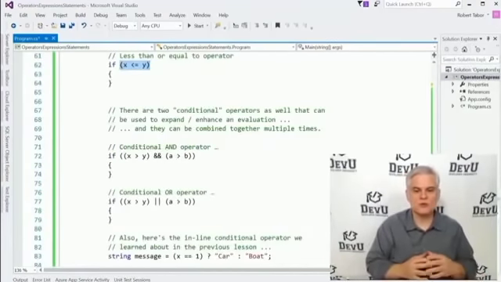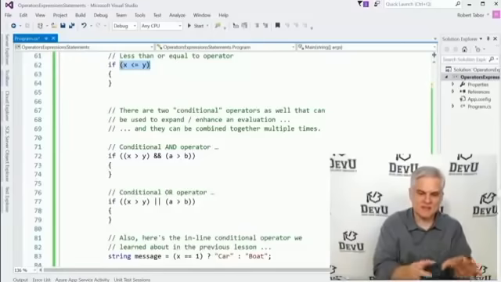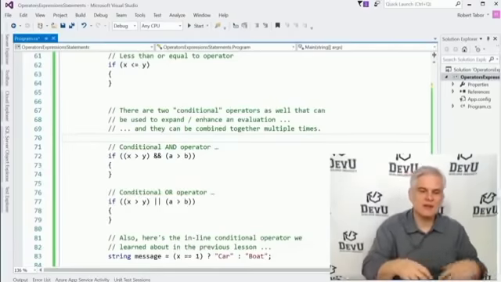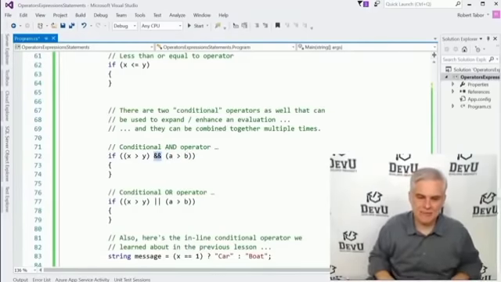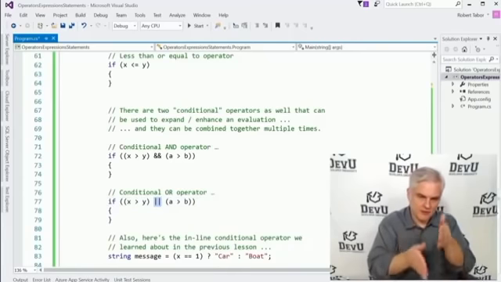There are also two conditional operators that can be used to expand or enhance an evaluation, and they can be combined together multiple times, as I say here in the comments. So I could ensure that both x is greater than y is true and a is greater than b is true by using the logical AND operator. There's also an OR operator to say either x has to be greater than y or a has to be greater than b in order for this outermost expression to be true. All right, so here's the logical OR, two pipe characters next to each other.